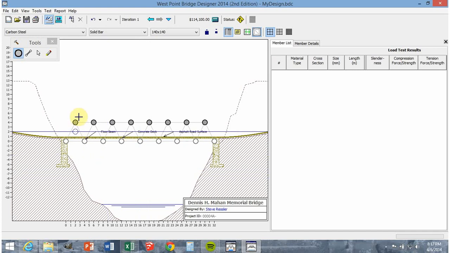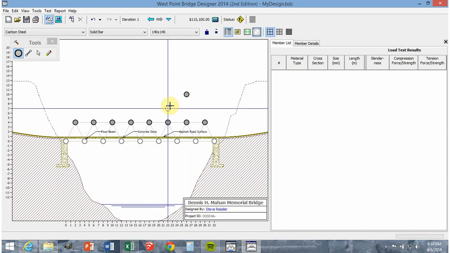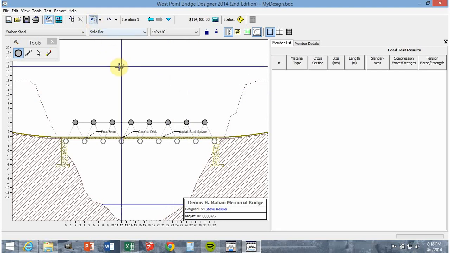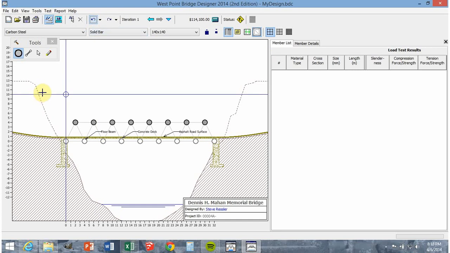And by the way, along the way, if you happen to make a mistake, for example, click the mouse accidentally and place a joint out here in space somewhere, you can very easily undo the damage by simply clicking the undo button up here on the toolbar, and that last joint simply goes away.